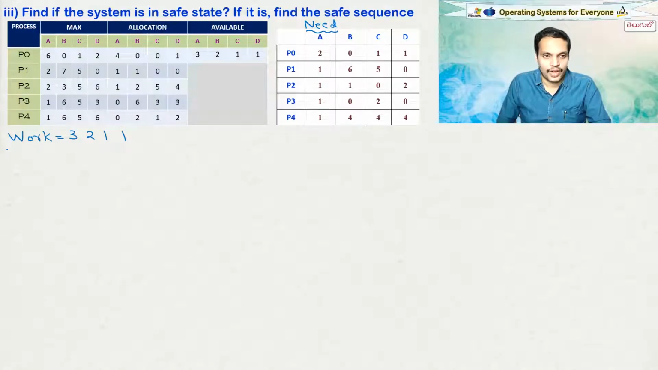From that, first for I equal to 0, that means for process P0, P0's need is 2011. For this P0 2011, I have to check whether it is less than the work or not. Yes, it is less than work, 3211. So P0 will be added into the sequence first. I'm writing down the sequence here.